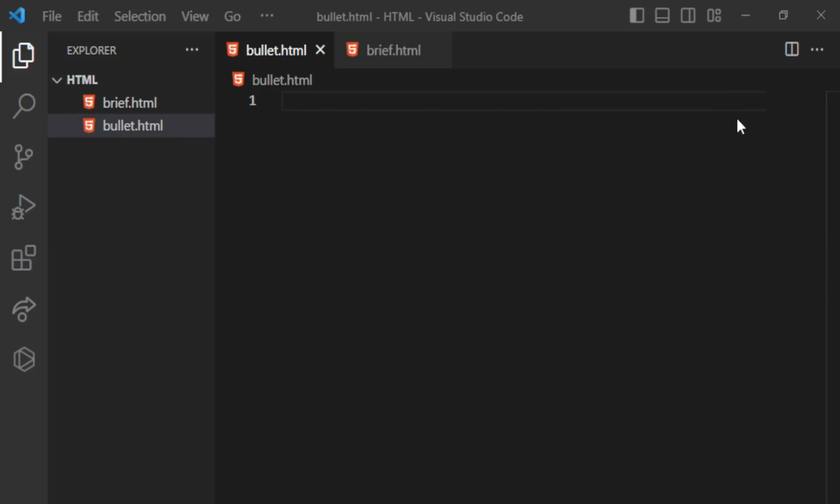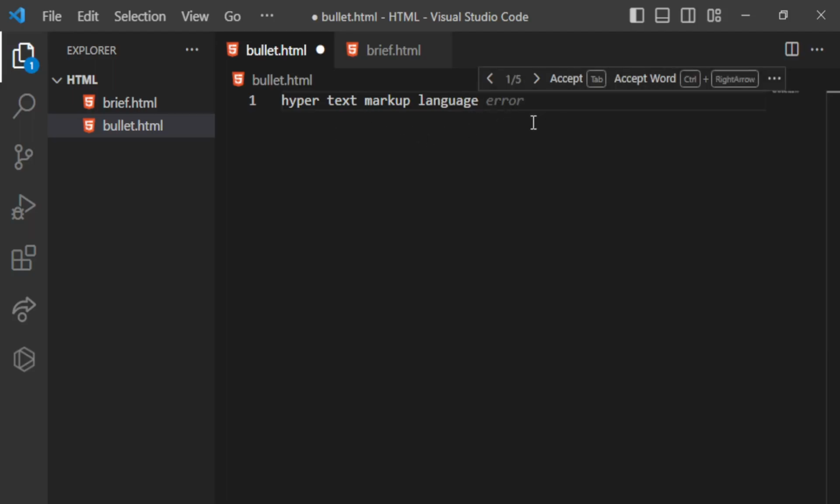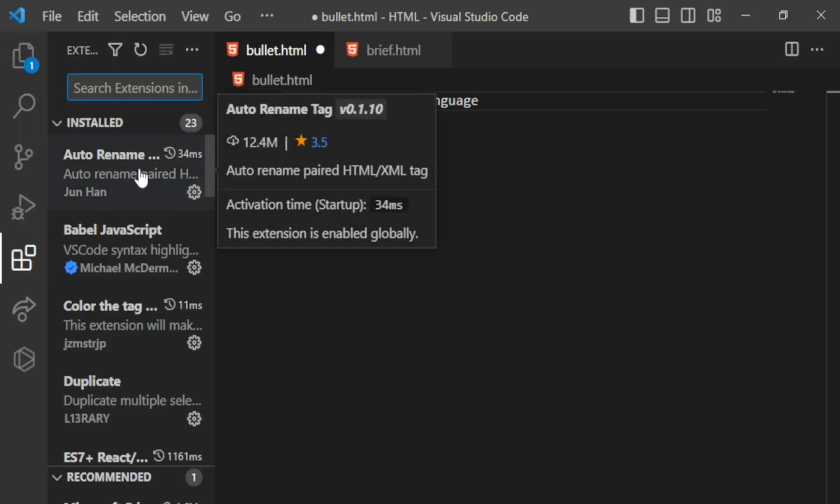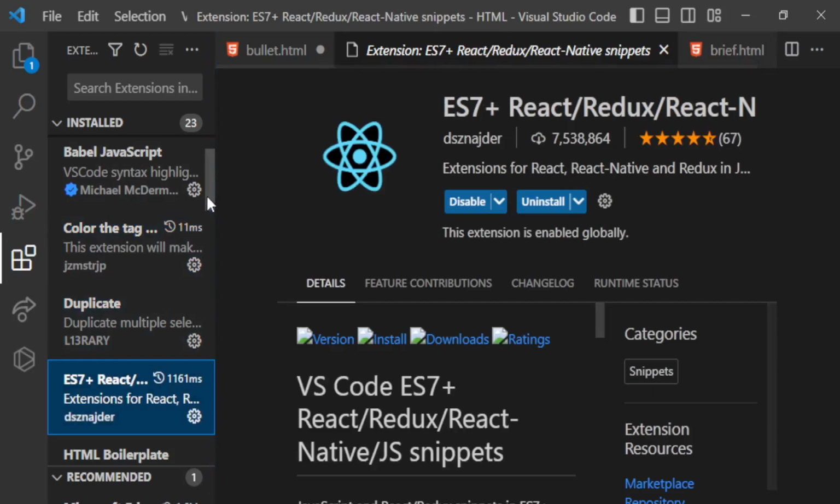Here you can see that I am gonna teach you HTML, which stands for Hypertext Markup Language. If you are curious to know why it is suggesting me all the things, it is only because I have installed extensions. You can see here that I have installed certain extensions like auto rename, Babel JavaScript, color tag, duplicate, ES7 React, and many more.